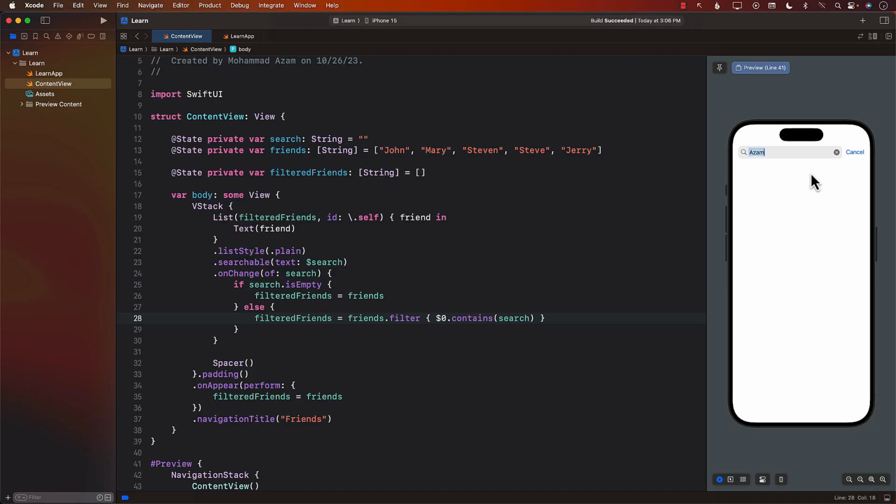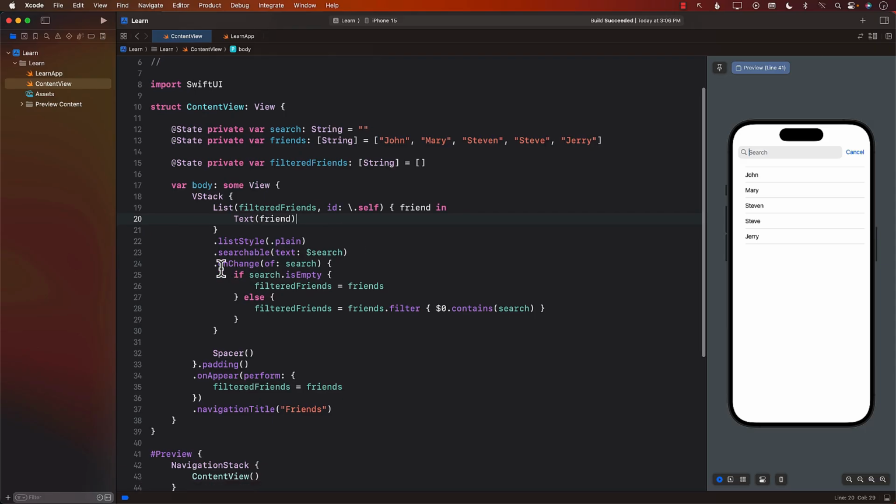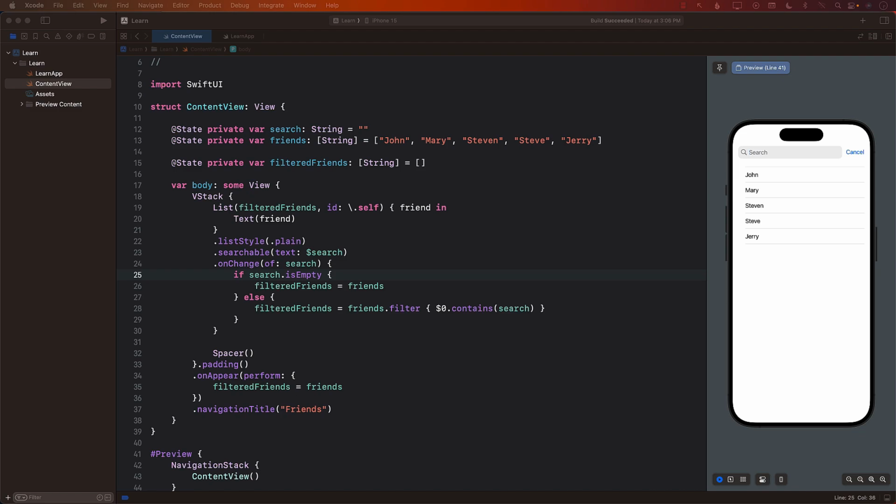Now, if I go ahead and type in my name, and since I'm not in the list, it doesn't really pull up anything. But if I remove everything, then it comes back with the whole list, which is the appropriate behavior that I wanted. And now everything is working correctly. So in this lecture, you learn about how to filter an array and display it in a list. You also learn about the onChange view modifier, which is going to get fired whenever some state changes, which in this case is simply the search. So hope you have enjoyed this. And now let's go ahead and talk about binding property wrapper.